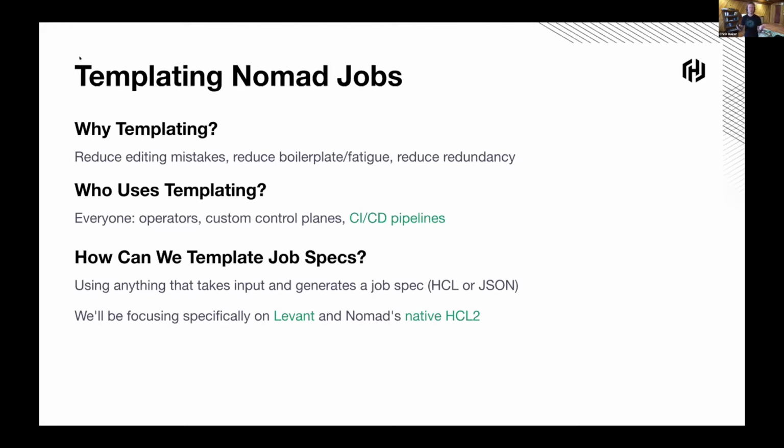So who's going to use templating then? Operators are going to use it if they're doing manual deployments of batch jobs, or if they're making manual changes to a particular type of maintenance jobs, or if they're even just doing deployments of prod manually. That's one. Custom control planes.